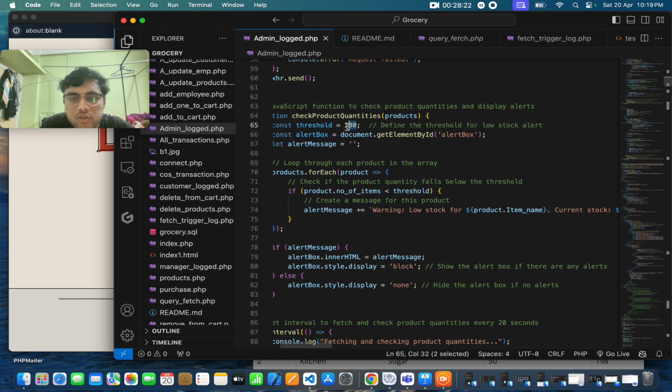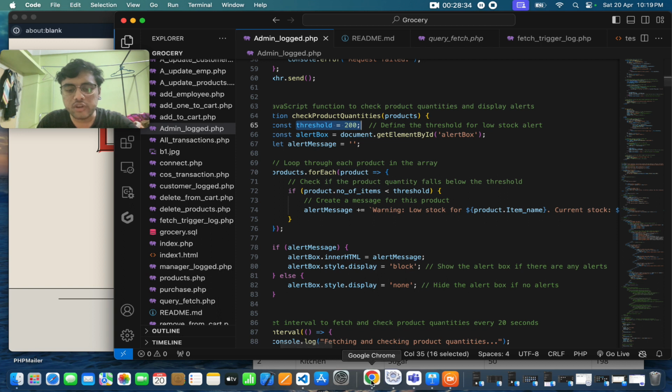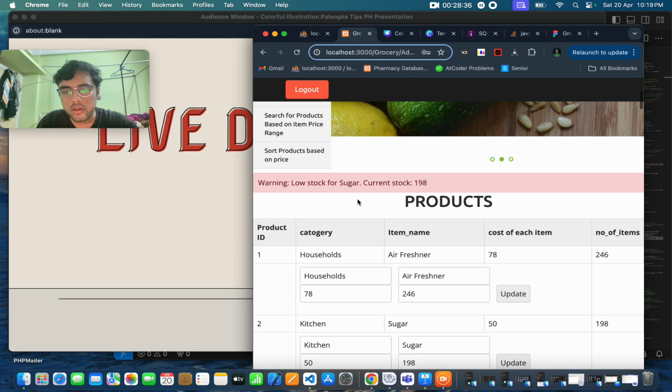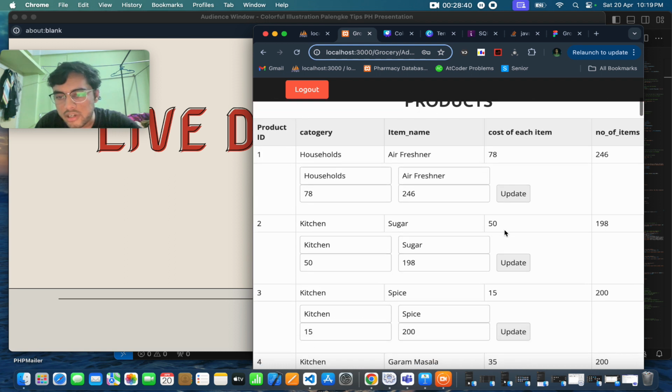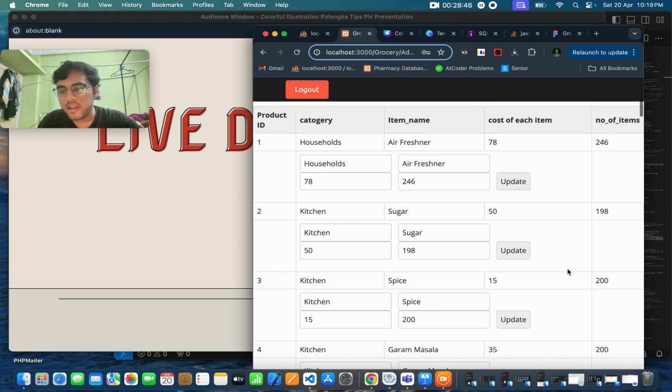See, this is the threshold value which is currently being set at 200. So 200 is the threshold value, and whenever a product reaches below the threshold value, the user gets notified about this. So what we are low on the stock is sugar, and let me check what is the value for the sugar. 198. So let me dynamically update this value.